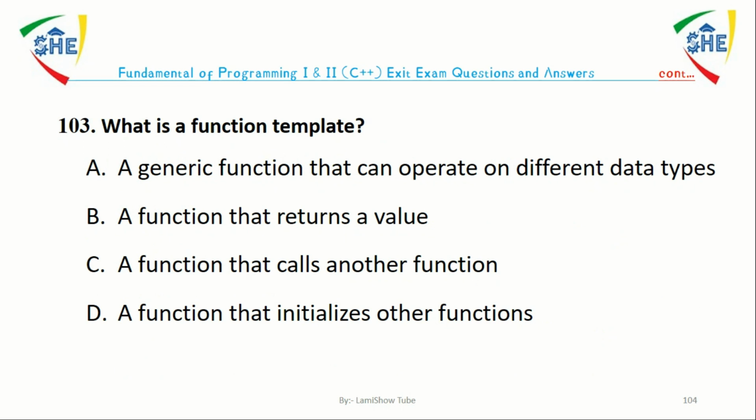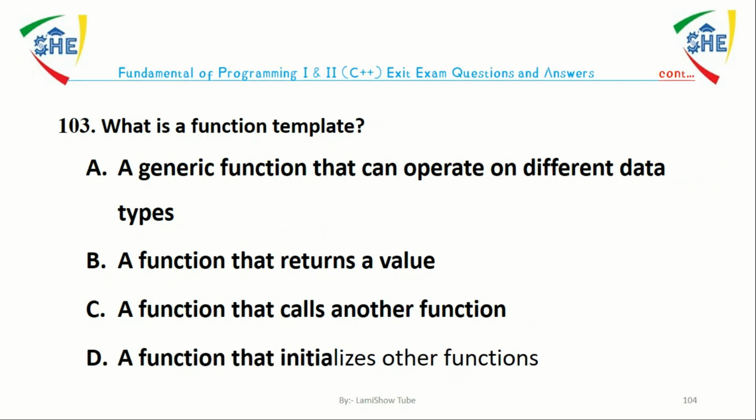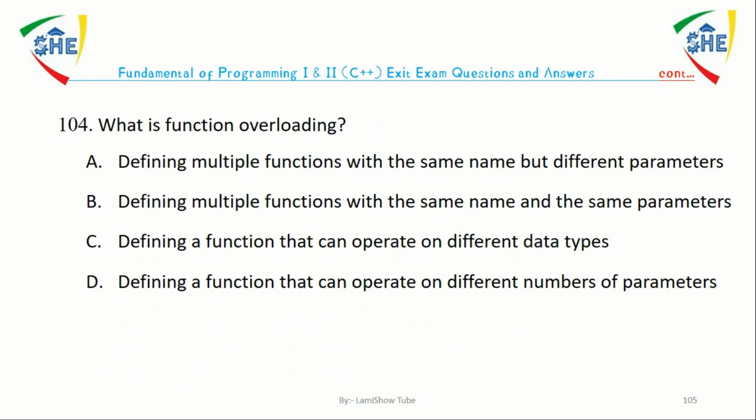Question number 103. What is a function template? A. A generic function that can operate on different data types. B. A function that returns a value. C. A function that calls another function. D. A function that initializes another function. The answer is A. A function template is a generic function that can operate on different data types, allowing for code reuse and flexibility.